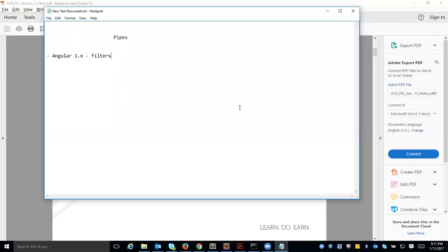In Angular 2, they have introduced the same topic with a new name called pipes. So in 2.0, filters become pipes. And why are they called pipes? Because you are going to use a pipe symbol. Any filter you apply is going to use this pipe symbol in our code.